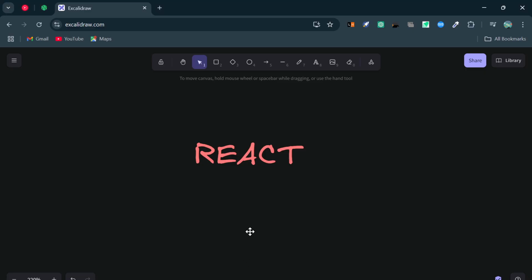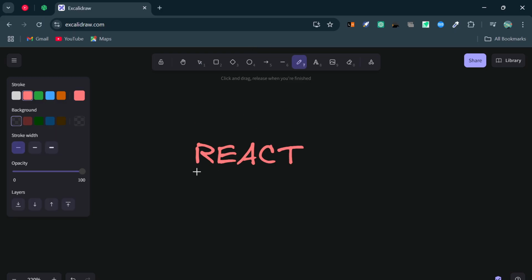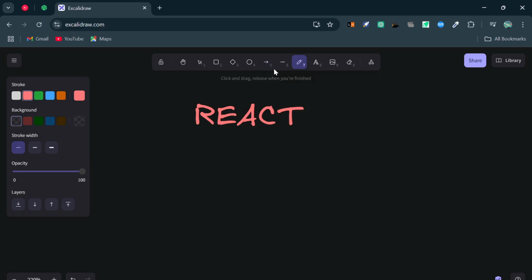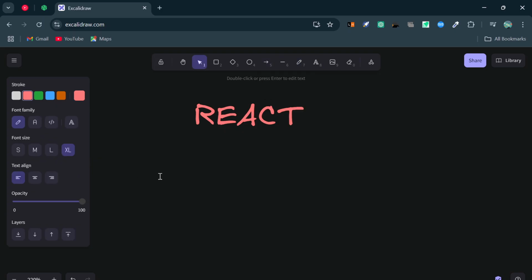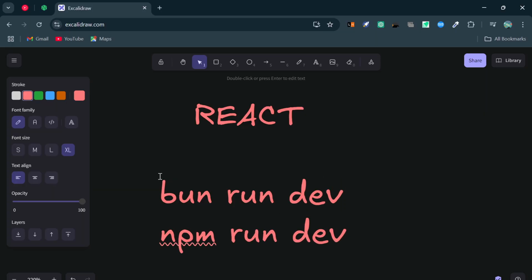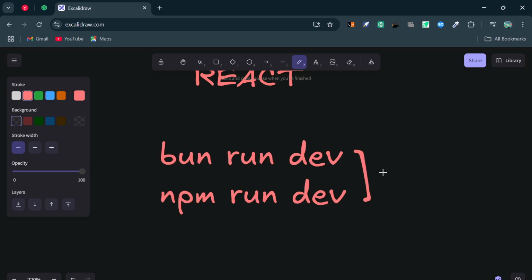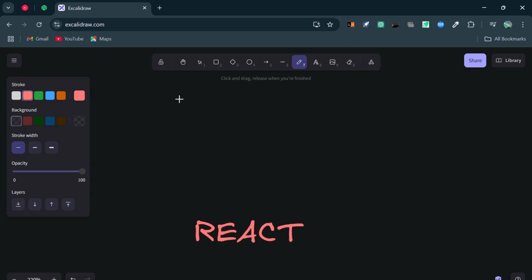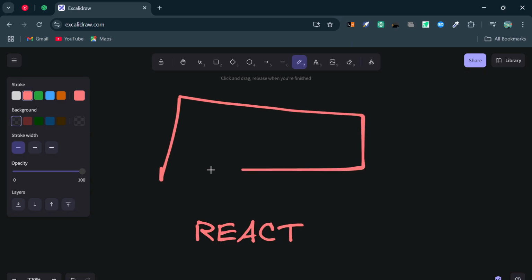Everyone. So today we'll talk about React. If you have any experience working or building with React, you must have at some point used something like bun run dev or npm run dev. As soon as you type this, you get a localhost link, and upon clicking that link your application starts running in the local environment of your computer, right? And React immediately renders the UI on the browser.